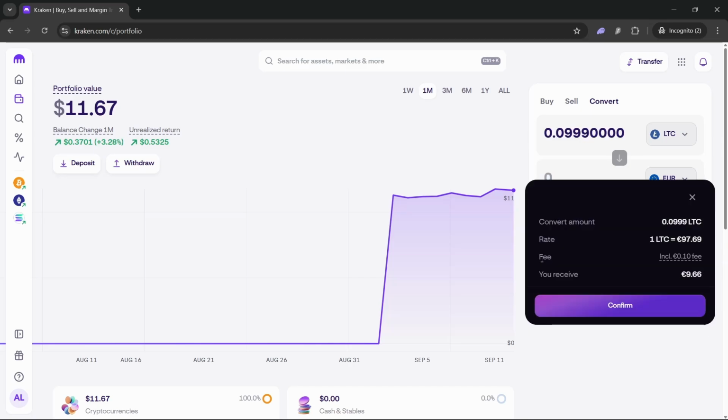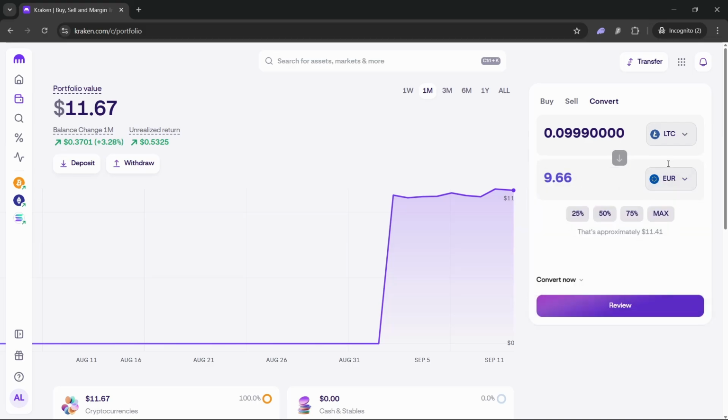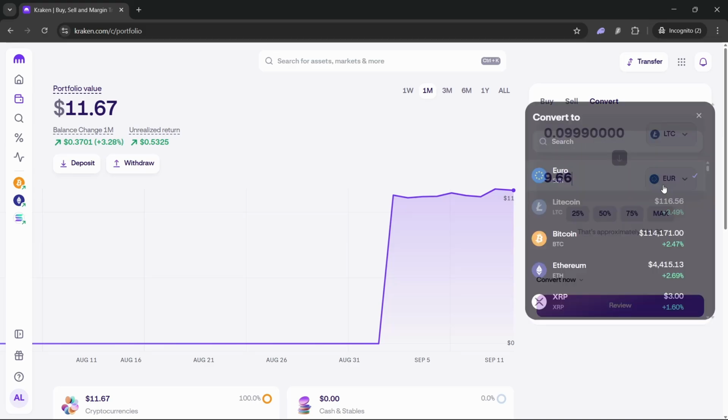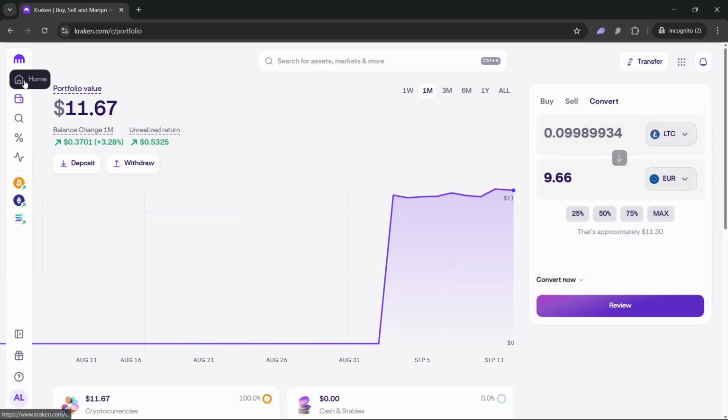Right here, you will see the details of this transaction. You can see there is a very small fee as well. And just click on confirm. So this way you will get your fiat or your cash on your Kraken wallet.